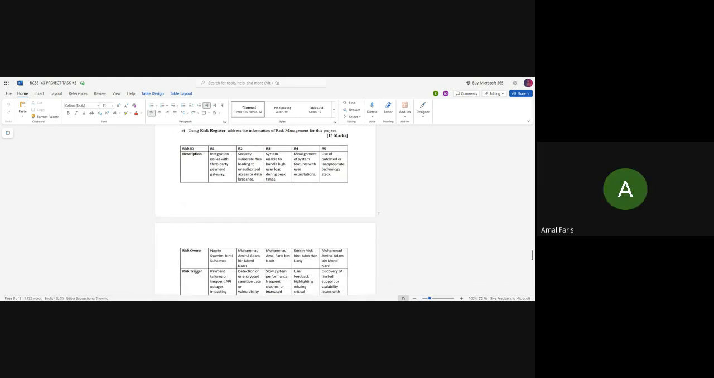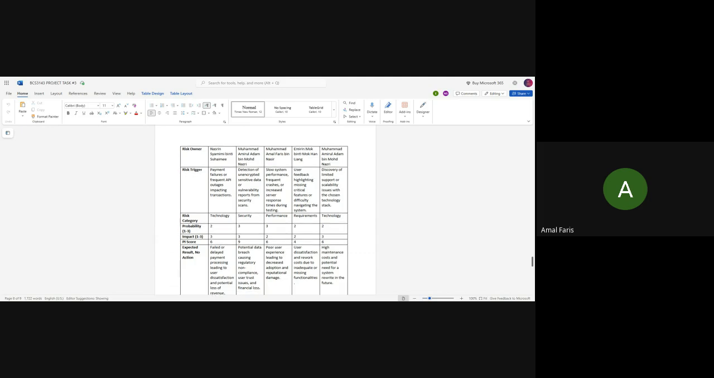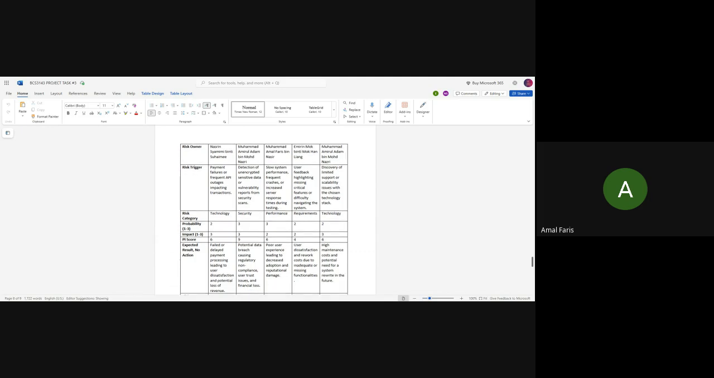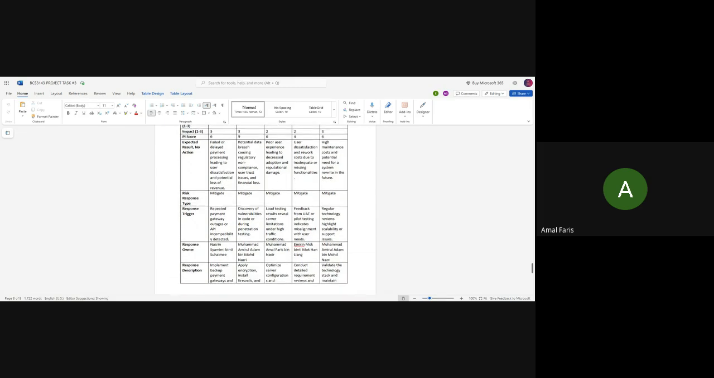For the third risk, ID R3, the description is the system is unable to handle high user load during peak times. The risk owner is Muhammad Amal Faris bin Nasir. The trigger is slow system performance, frequent crashes, or increased server response time during testing. Risk category, performance. Probability of this happening is 3, impact 2, PI score is 6. Expected result, poor user experience leading to decreased adoption and reputational damage.